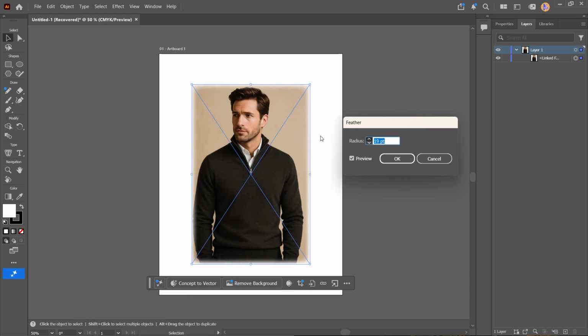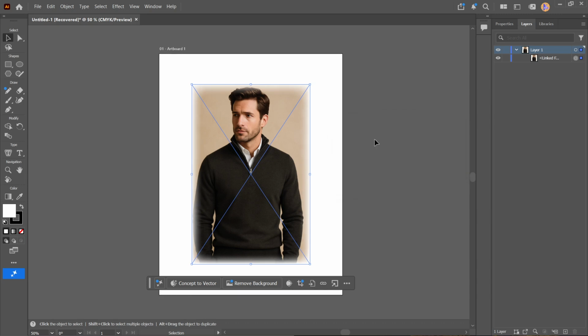The goal is to find a setting that looks smooth without making the image feel too faded, unless that's the style you're going for. Take a moment here to fine-tune the effect until it matches your design. Because Preview is turned on, you can easily compare how different radius values affect the overall look. Once you're happy with the softness of the edges, click OK to apply the feather effect.